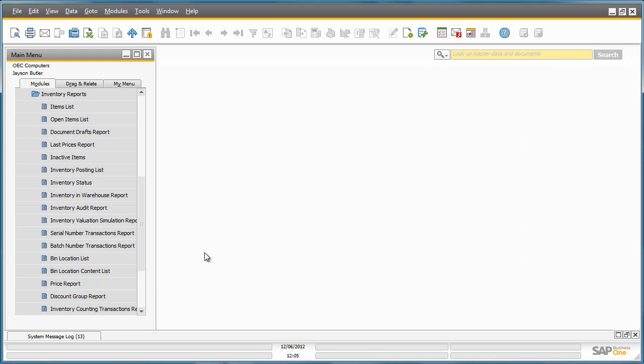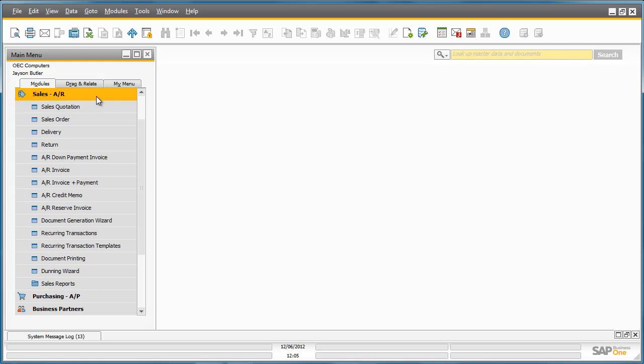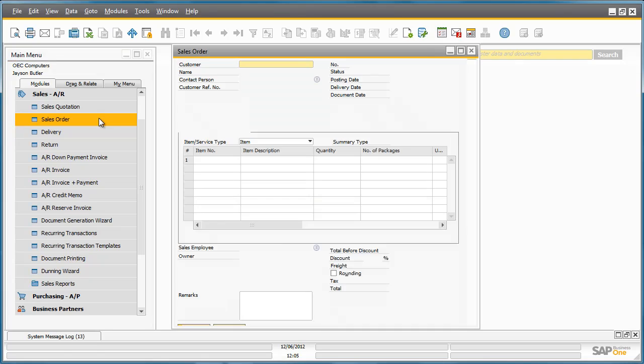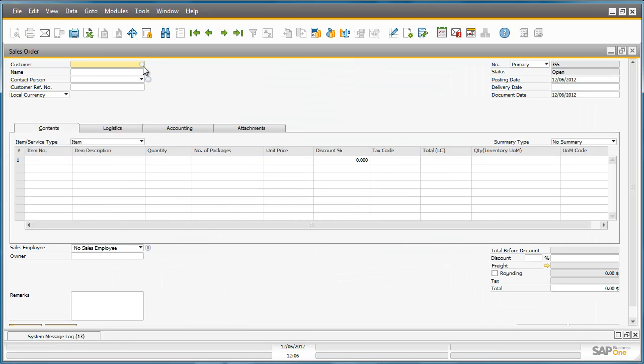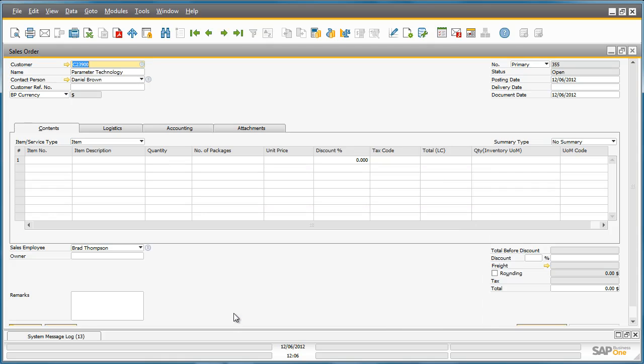A customer has now just called OEC Computers and would like to purchase 30 SD memory cards, so Jason proceeds to create a sales order for this customer, Parameter Technology. He does this by navigating to the sales menu and opens up the sales order document. We then select our customer, Parameter Technology, enter a required delivery date and the required item details.